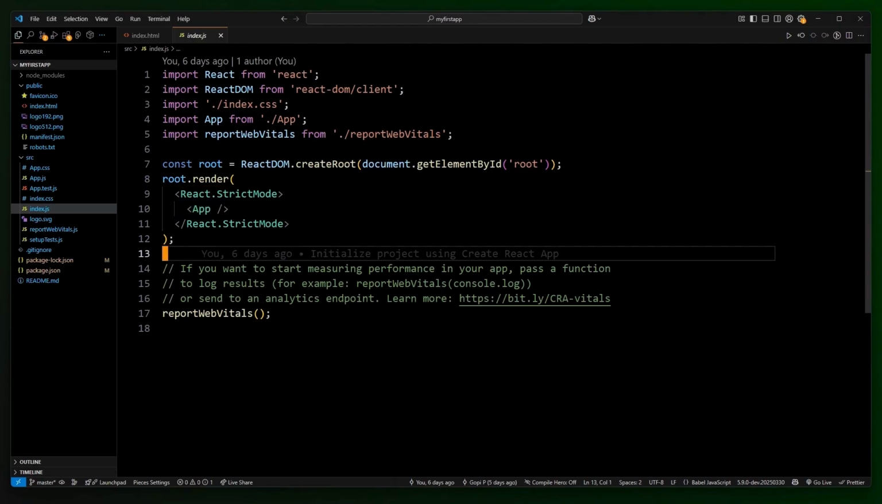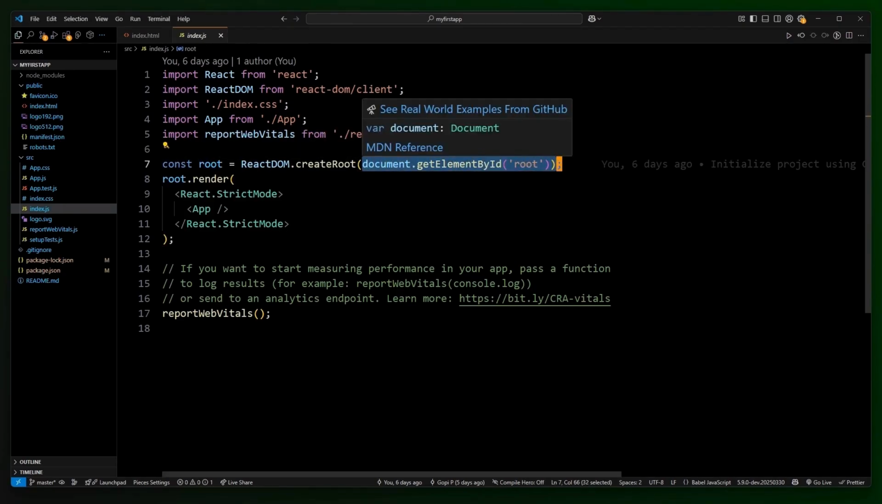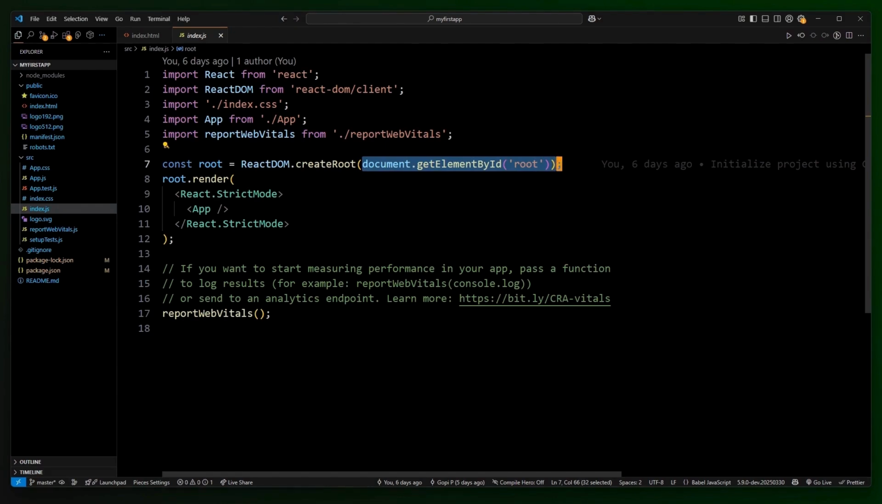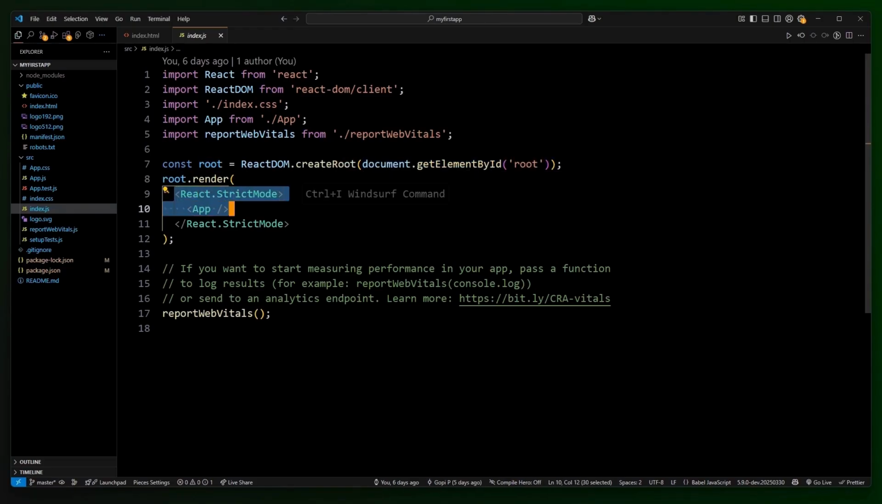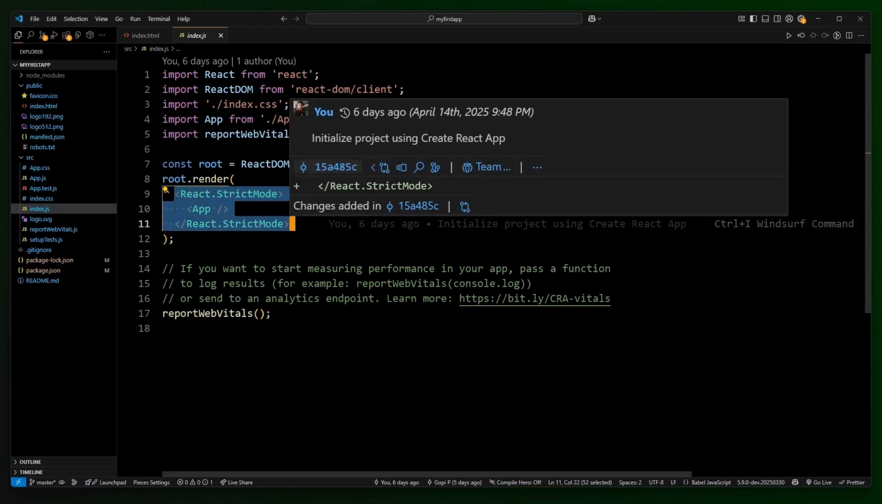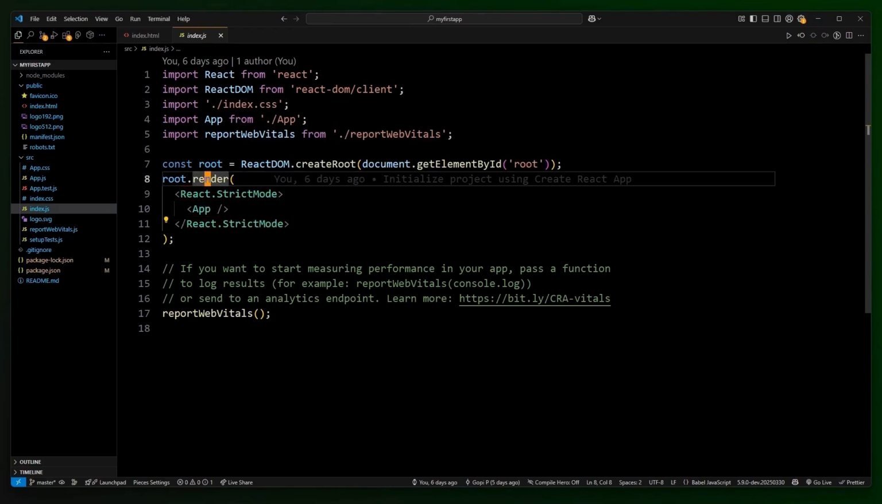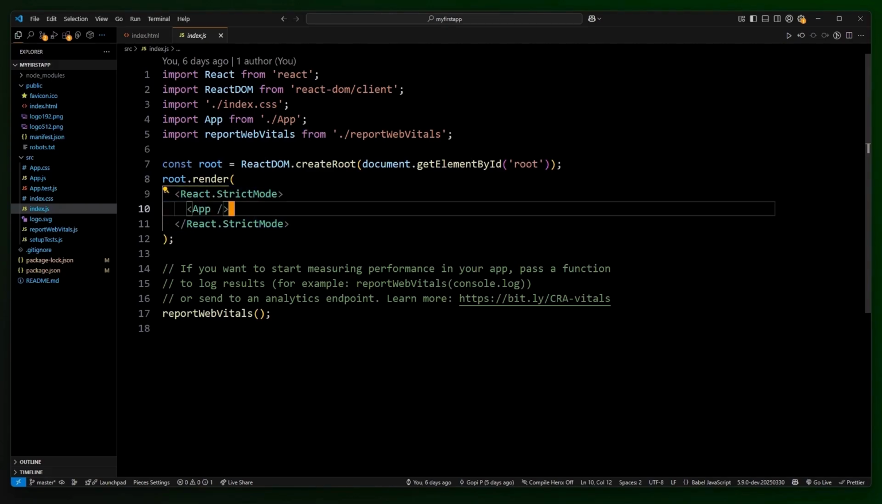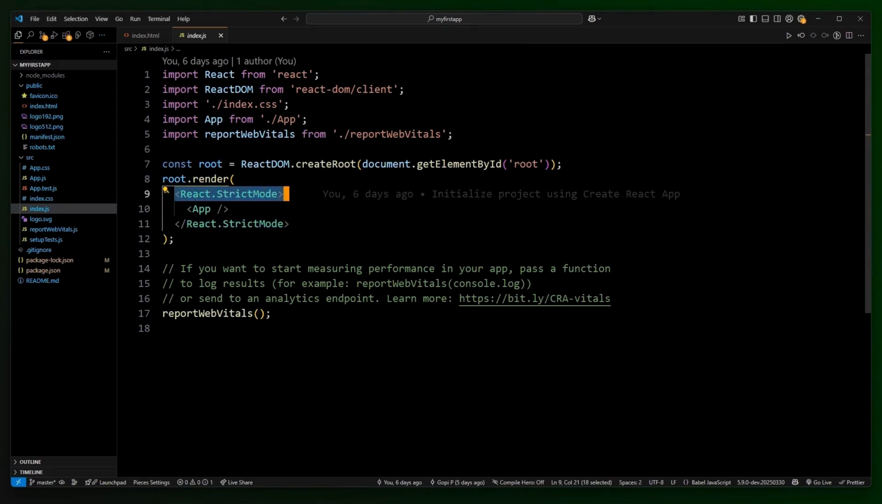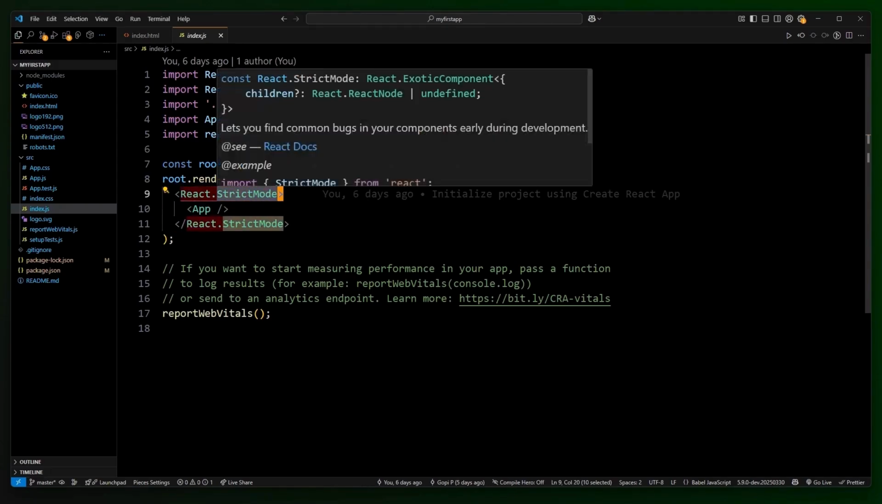Okay, don't get confused. Let me reiterate everything one more time. I have a div in the HTML document. I just query the div. I consider that as the root element for React DOM, and within that root element, I am going to render my React application source code. In this render method, you can see I passed these specific lines. One is the open tag of React.StrictMode.